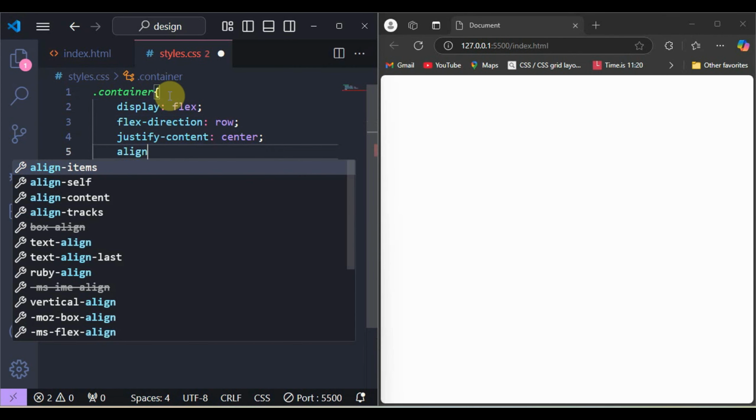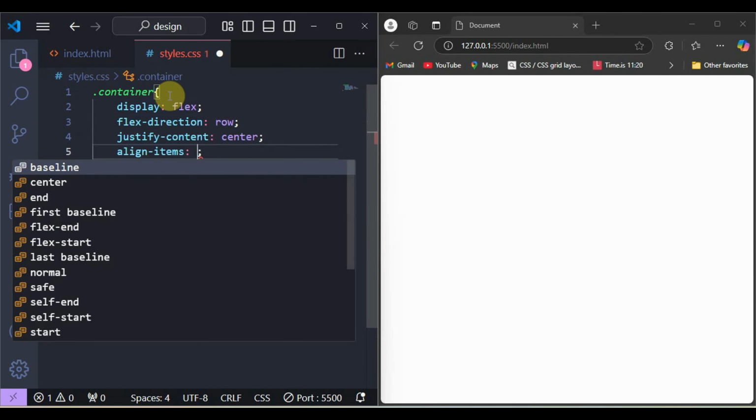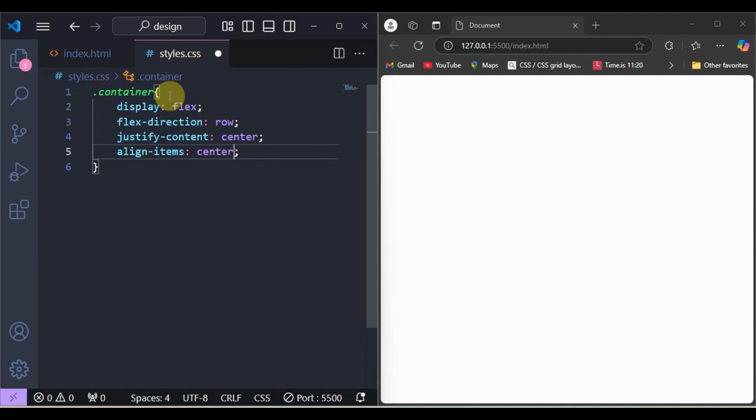Next up is align items. This one controls the alignment along the cross-axis, which is the vertical axis in this case. By setting align items center, we make sure all the items inside the container are aligned vertically in the center. It's like saying, let's make everything nice and centered, both horizontally and vertically.